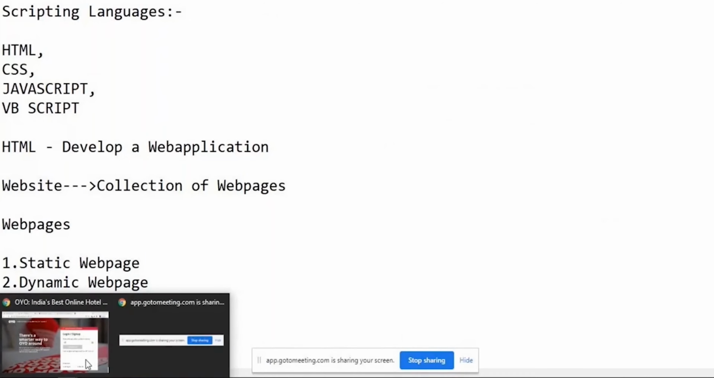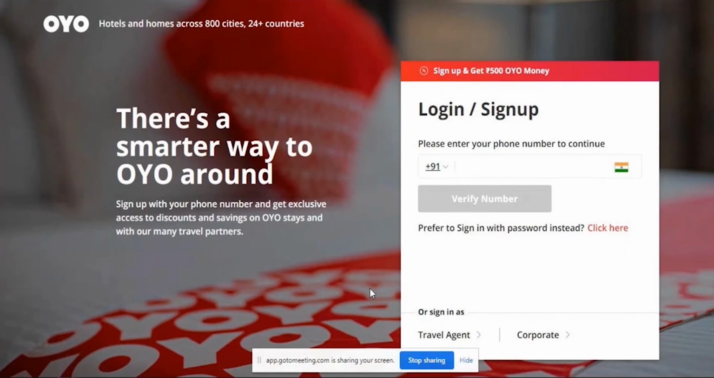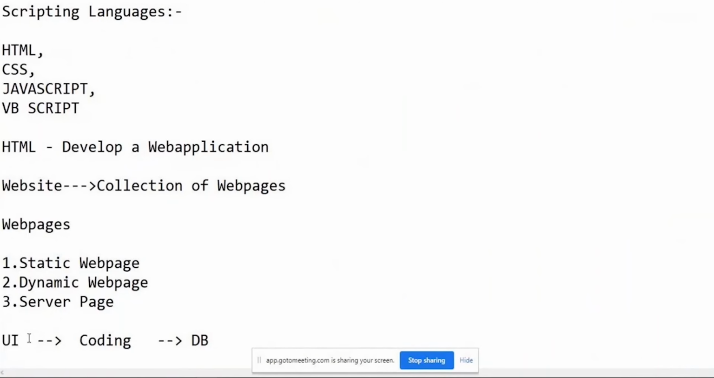If you go to the Flipkart page, this is the user interface. Whatever the user is viewing is nothing but a user interface page. So we are designing this entire page with the help of HTML. Here you can design based on the combination of HTML, CSS, and any type of script, JavaScript or jQuery.